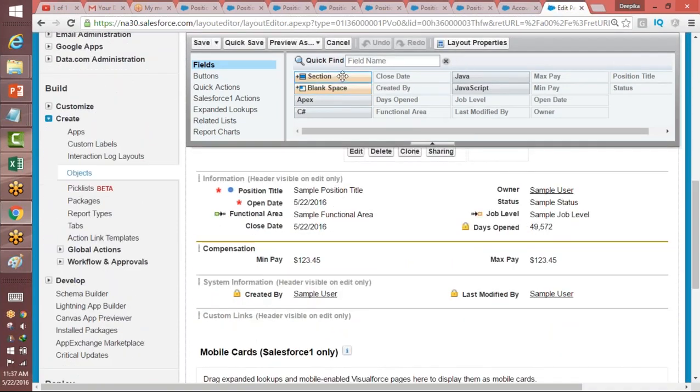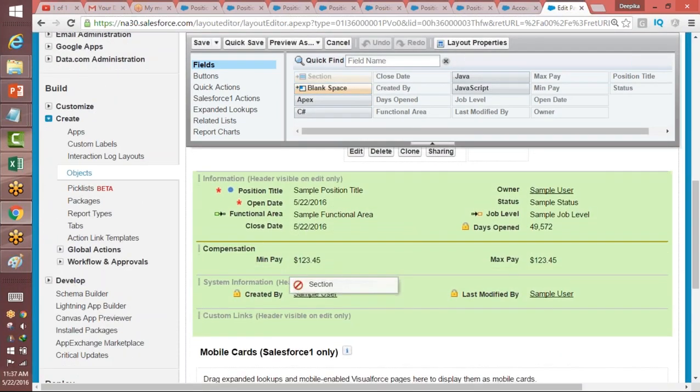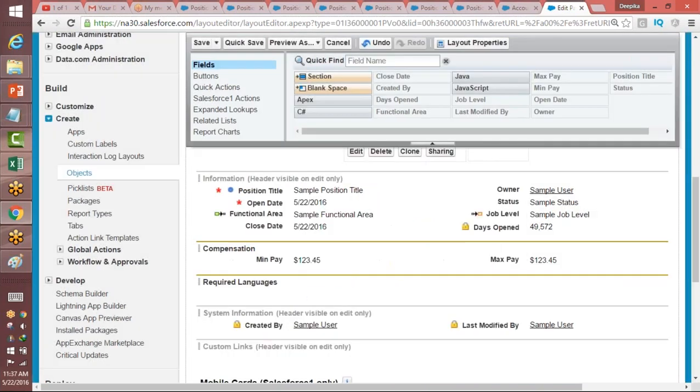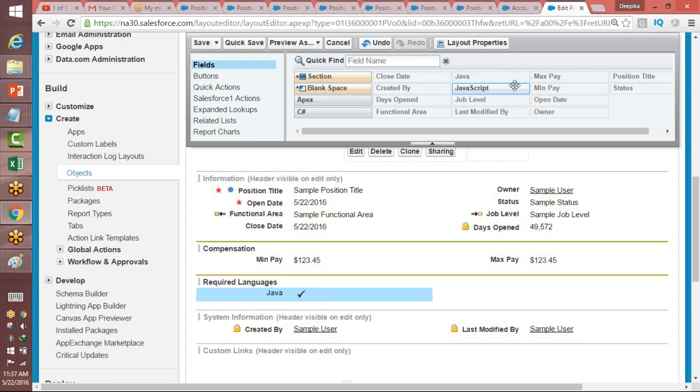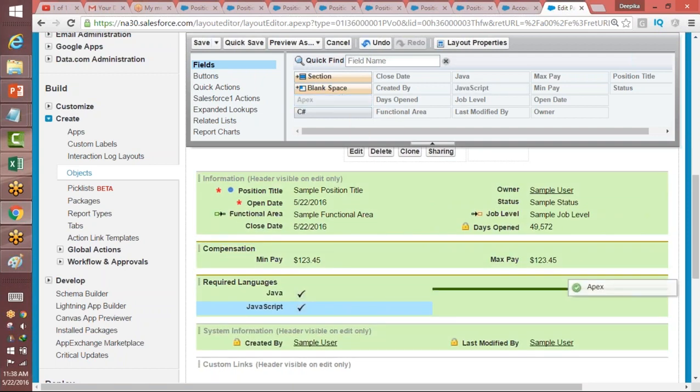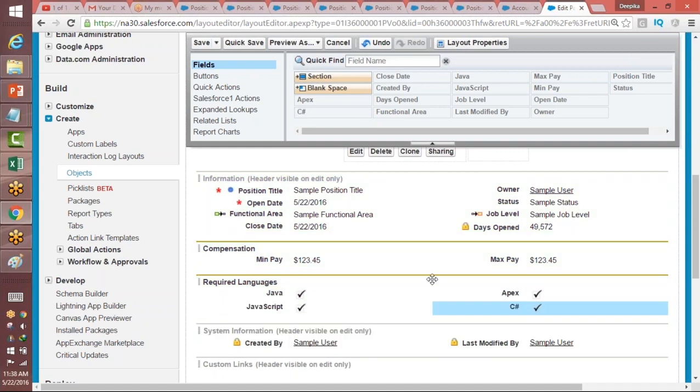So let's say I will create a separate section below the compensation, a section named required languages. Okay, this is the section I want to create. And under this section, I wanted to add those fields. What are the fields I wanted to add? Java, JavaScript, Apex, and C#. These are the fields that I wanted to add to this section.